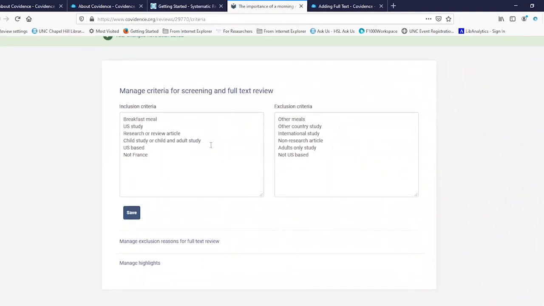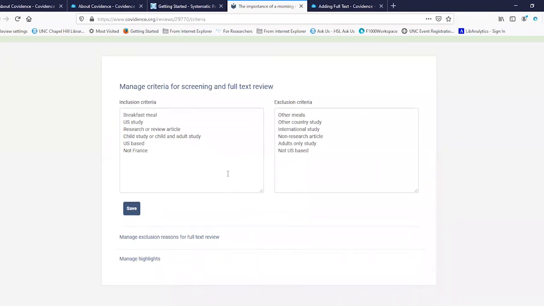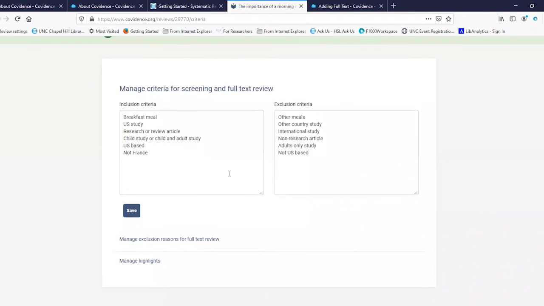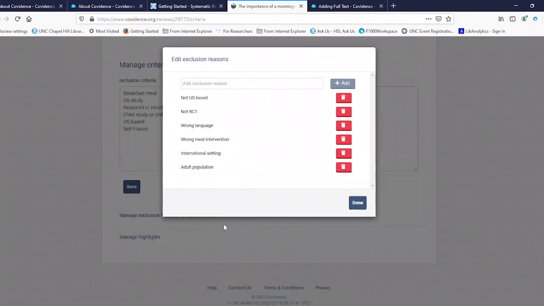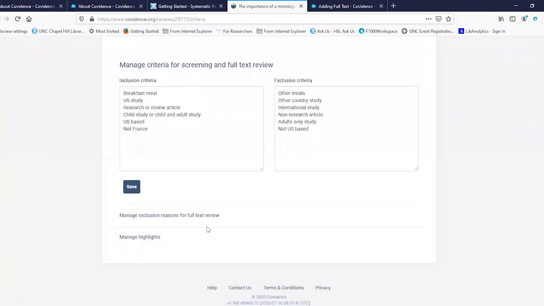So we'll see that in action in a little bit more detail, but I do find this useful, especially if somebody who is screening the articles isn't as familiar with the inclusion and exclusion criteria. It's just another quick way to remind people what the inclusion and exclusion criteria are. So we have this for the title and abstract screening phase. And then we can also do manage exclusion reasons for the full text review.